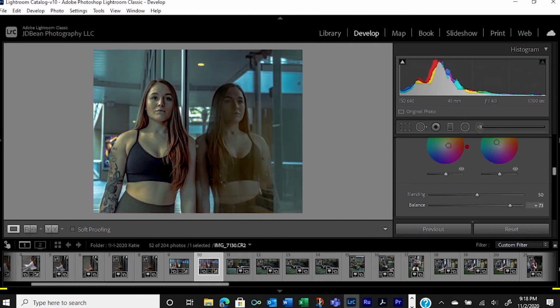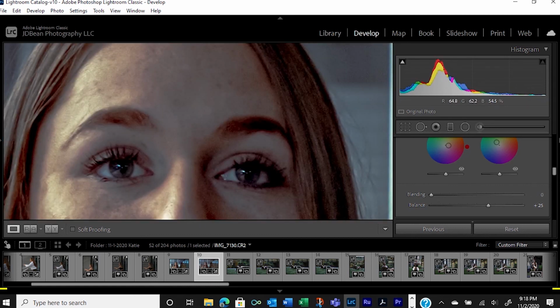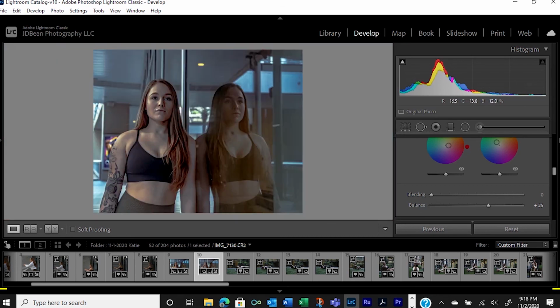Now we're going to balance it out to make it look good. Not too crazy, not too... Alright. So that looks good. You can see where the reds are, you can see where the blues, you can see where the greens are still. Alright.